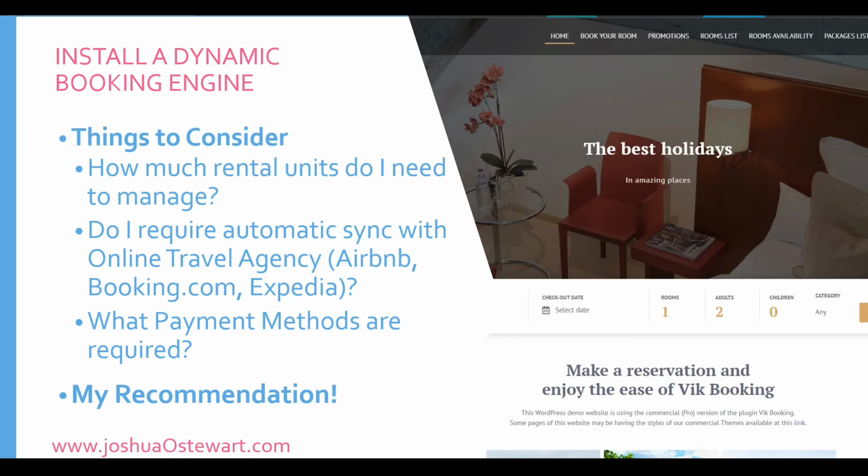But if it's just a few properties and it's not too much work for you to manage both the online properties and your website and manually block them off depending on where you get your booking, then this may work for you in the short term. And you should consider what payment methods are required. If you're going to need certain payment gateways, that might determine if a free version of these plugins will work for you. I did a full video on my top 3 recommended booking engines. I will also link that, but for this example, we're going to be using a free version.